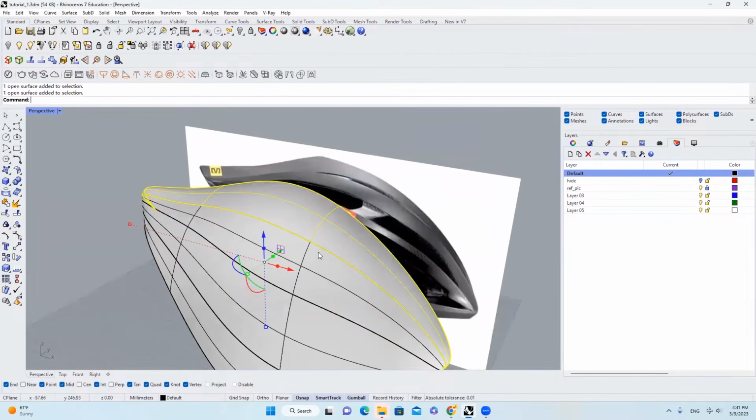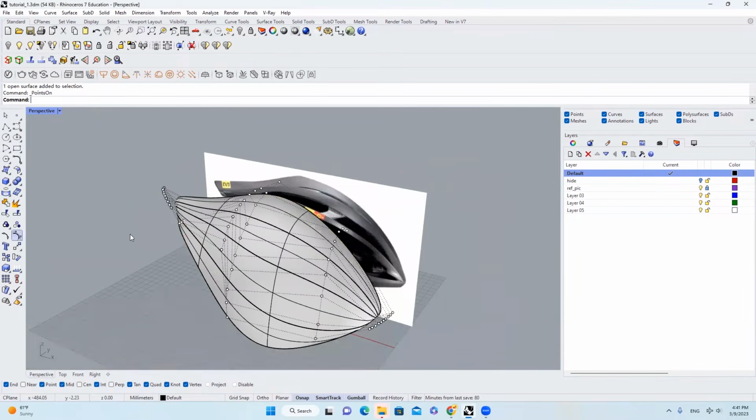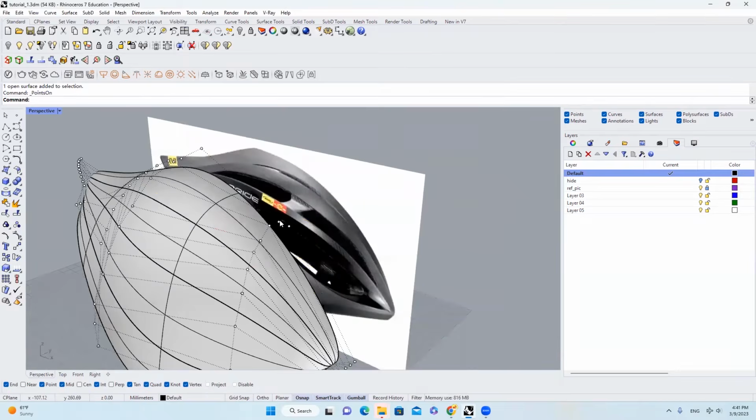We will select those surfaces, and then I'm going to turn on the control points. Now I will jump select. I will show you.